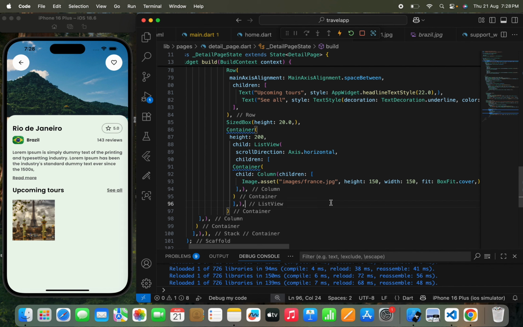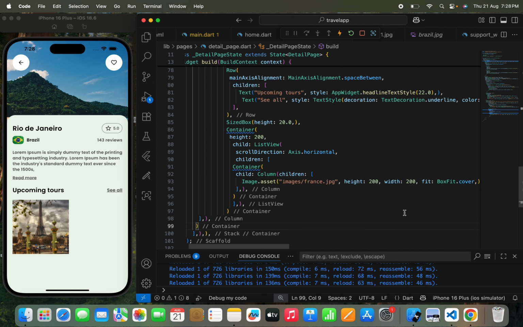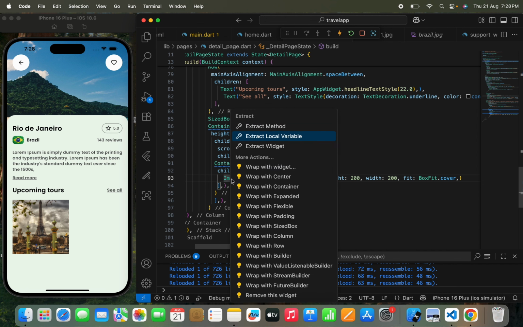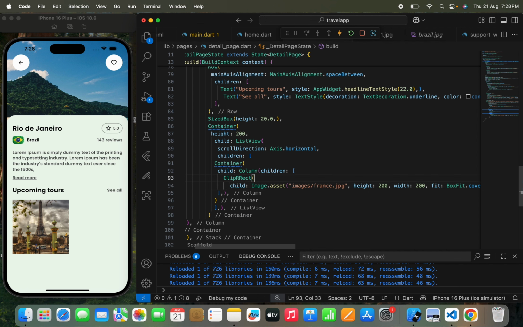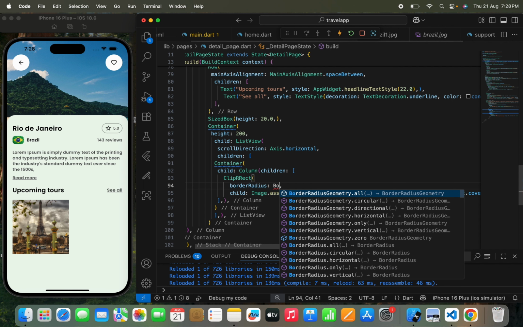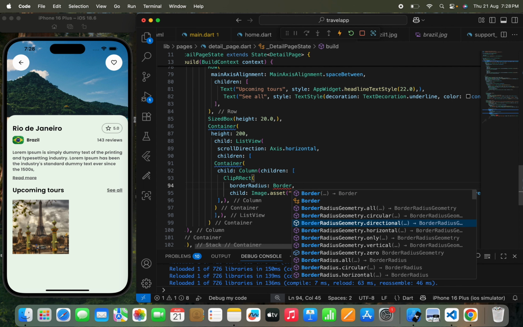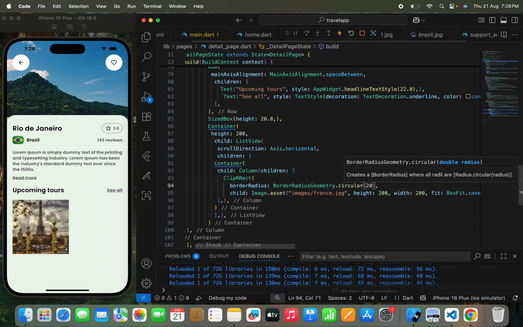So once we do this, now here I'm going to just pass up to 200 height, and we can just pass the width up to 200, something like this. Now once we do this, here I need to just provide the border radius to this image. So I just need to wrap it with a ClipRRect widget, and we just need to write BorderRadius.circular, and we'll just pass like 20, something like this.